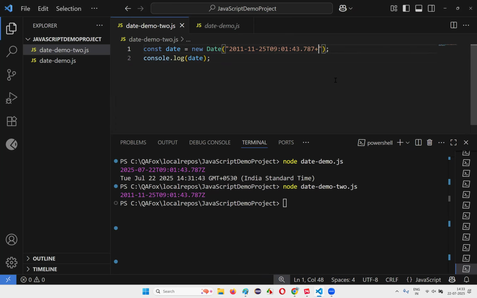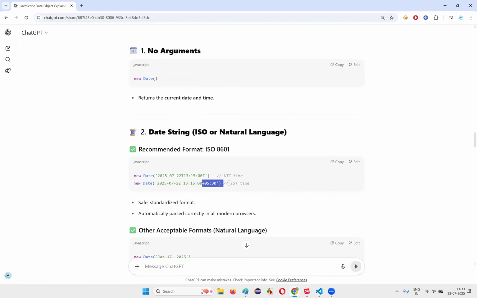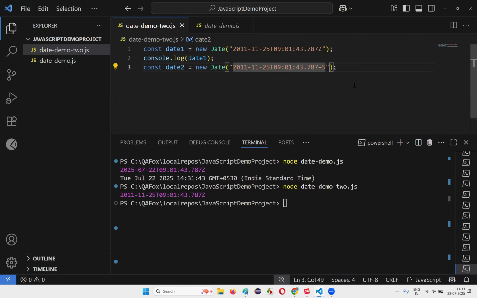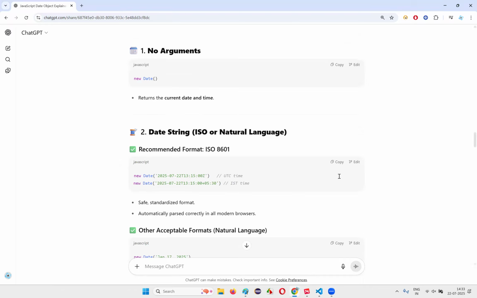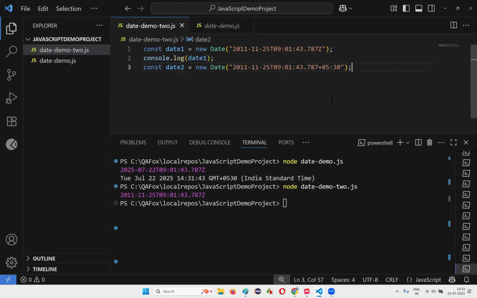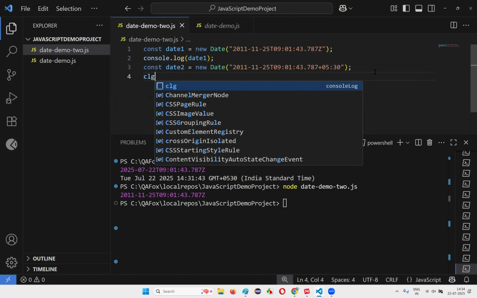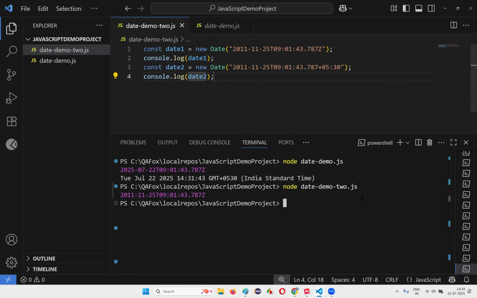I'll do one thing. I'll not change anything here. I'll copy this and paste it here as date 2. This is date 1. And here, in place of the Z, I'll provide plus 05:30. That's it, right? Yes, plus 05:30. Like this, if I give it, and console.log date 2, let's see what is coming here.